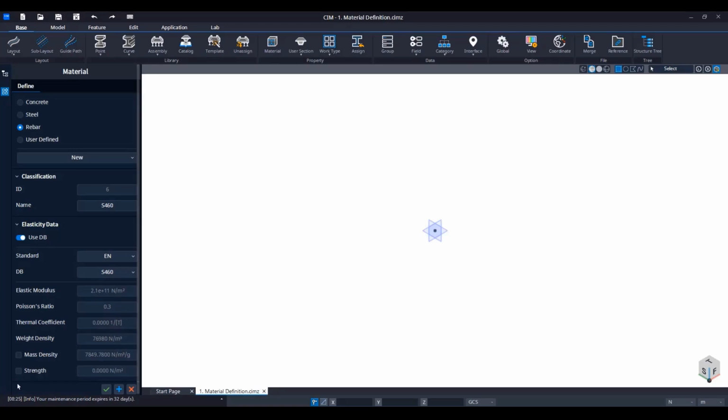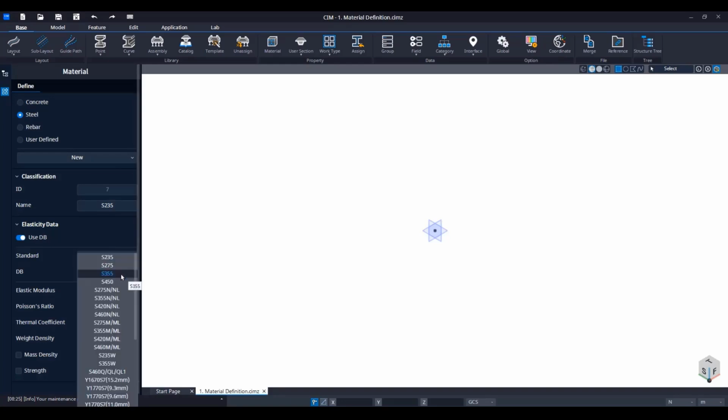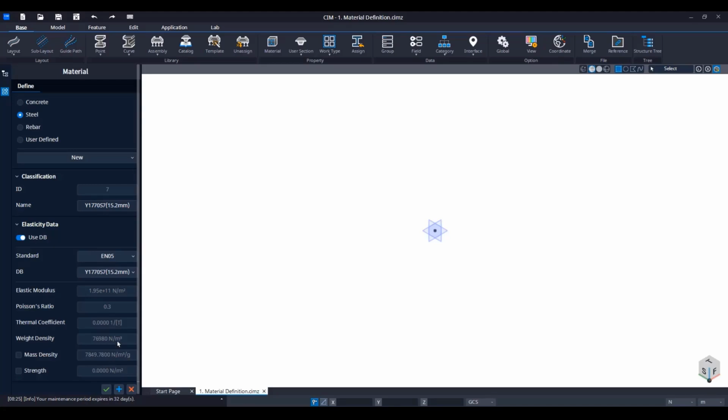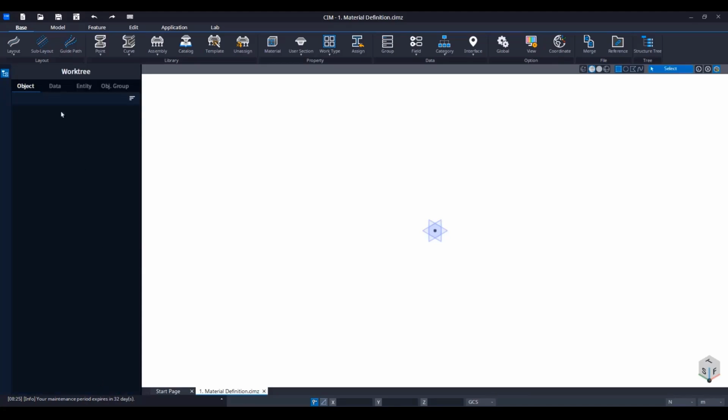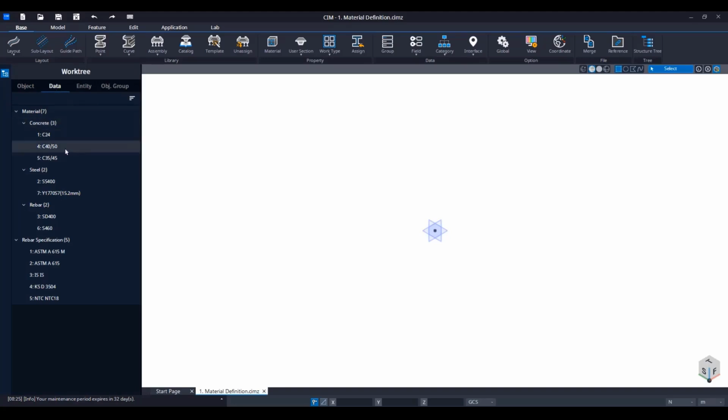So now under the rebar, we have selected S460 as the rebar material. And next we will be selecting the tendon material, that is steel, from the drop down menu. And over here we are selecting the tendon material as Y1770 S7 15.2 millimeters. So now we can see all the properties of this tendon. So next, if we go over here, you can see that all the properties of the materials that you have defined is visible under the data tab. So this is how we will be carrying out the material definition.